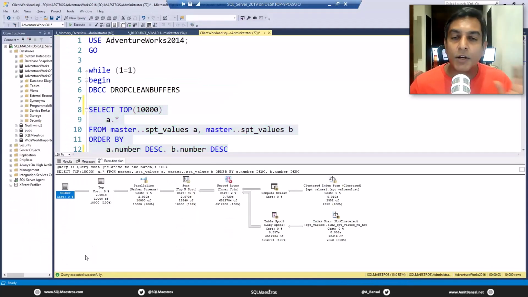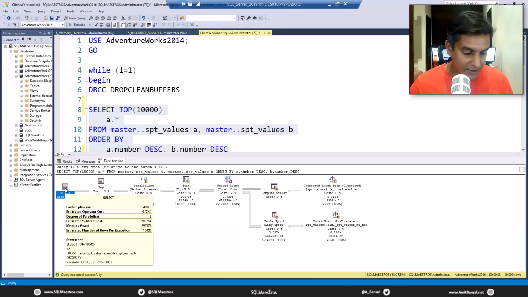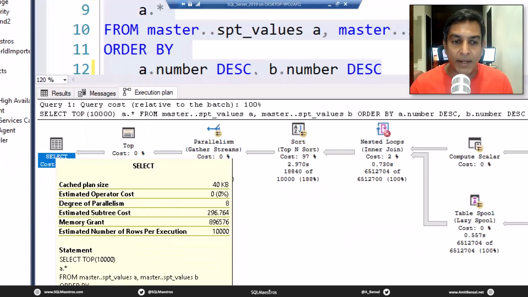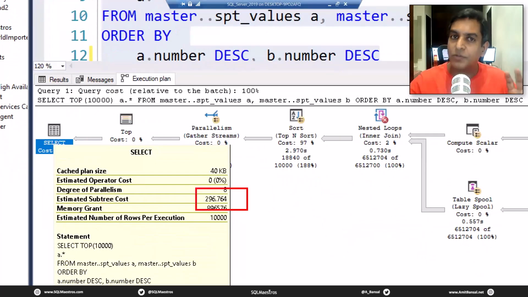Let's go and look at the query cost now. So I'm going to take the operator here, select, and let's go and look at the cost of the query. The cost of the query in terms of units is about 296. Even that's not expensive. So this is an inexpensive query eating a lot of memory. What is that memory? And why is this query requiring so much memory?